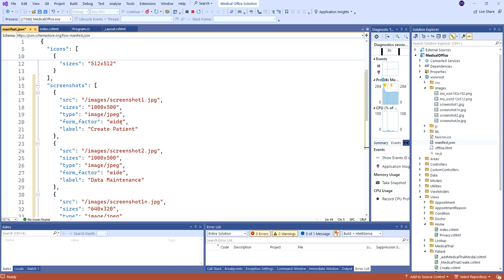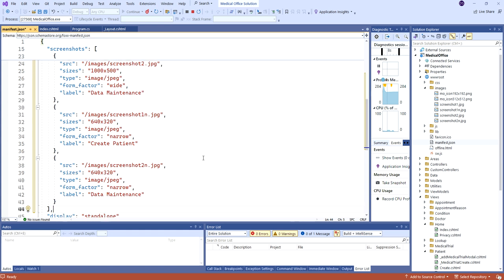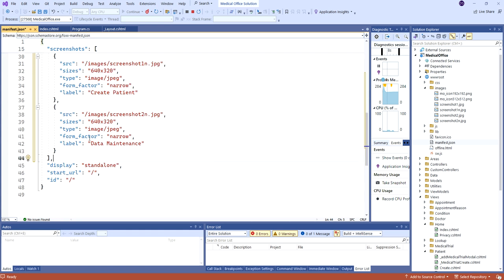So form factor wide, that's a key thing. That is used for a large screen display, a PC, even a fairly good sized tablet, and so on will default to wide. And the label goes along with that, right? And then I have my narrow versions.